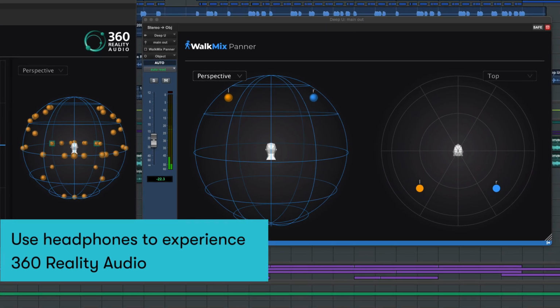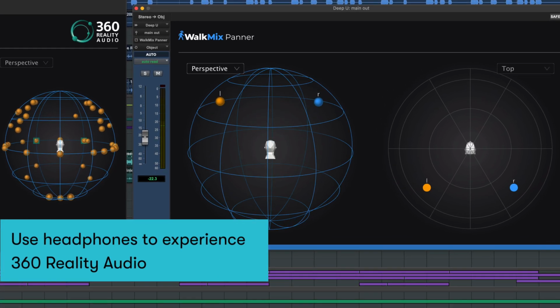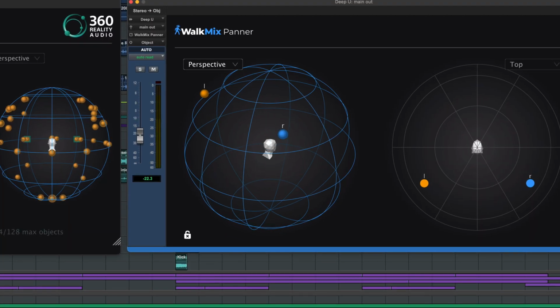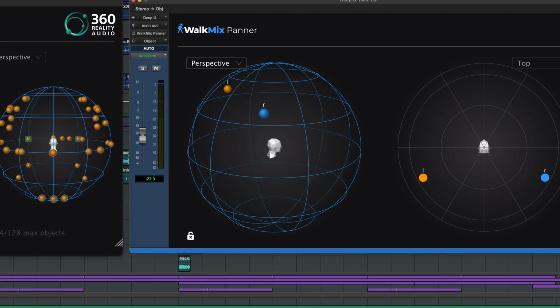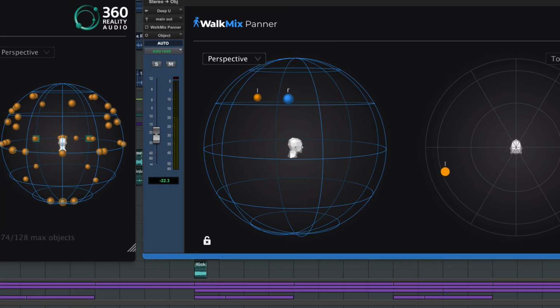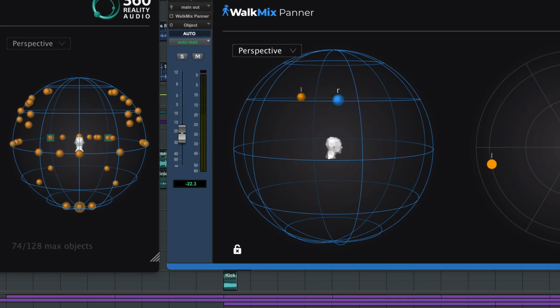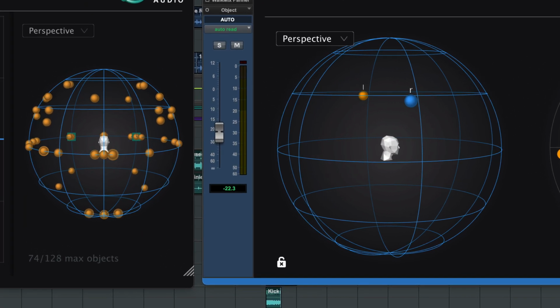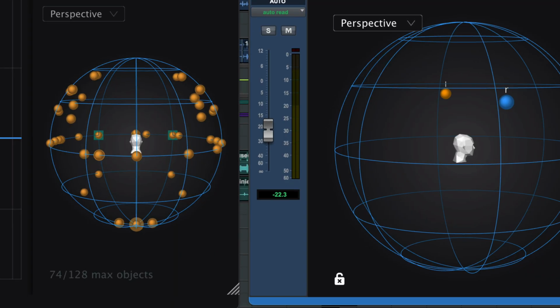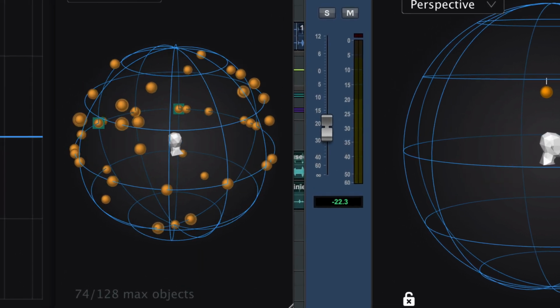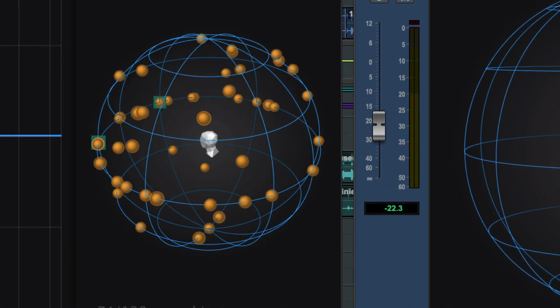360 Reality Audio, an immersive music format using Sony's object-based 360 spatial sound technology, is now integrated directly into Pro Tools Studio and Ultimate. 360 Reality Audio lets you play sounds above or below, in front, to the side, or behind, to bring listeners right to the center of an elevated musical experience.